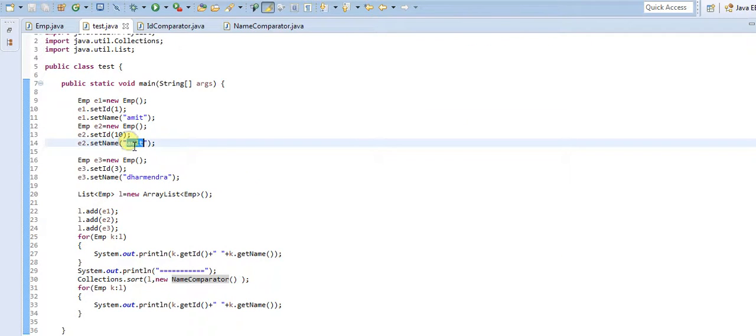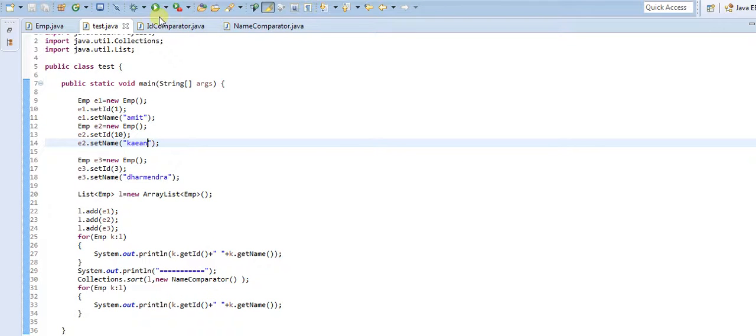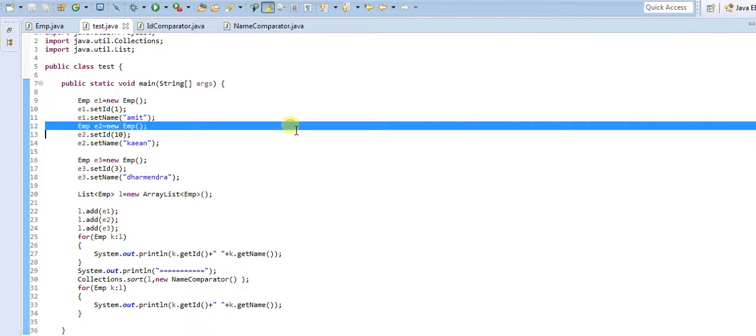Let me do the changes. So I'll run it now. See, it is giving Amit and then Dharmen and then Karan. So this way we can do the sorting using a comparator, by id or by name. We can use comparator for this kind of sorting.